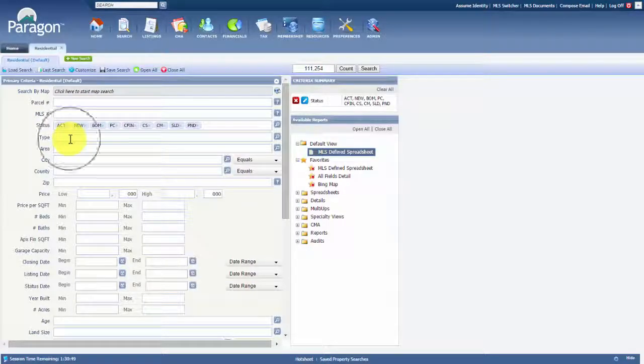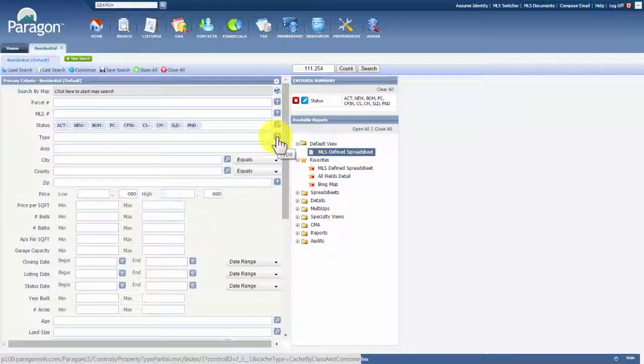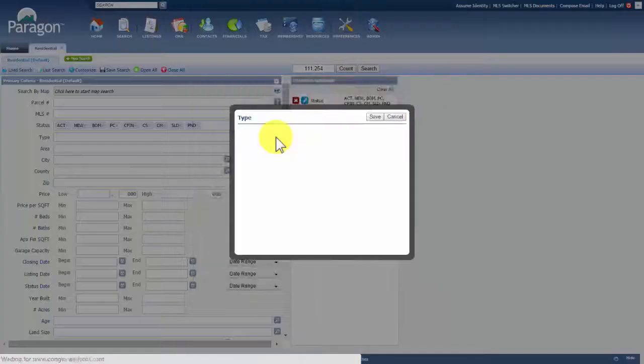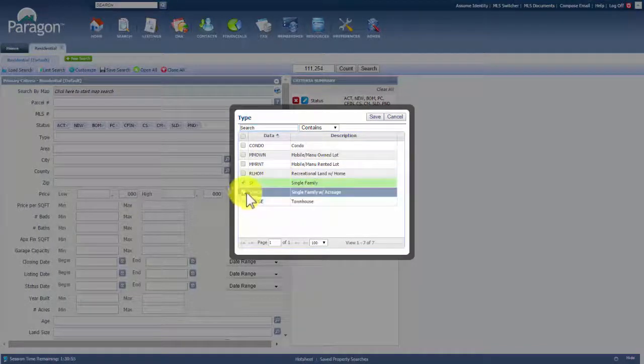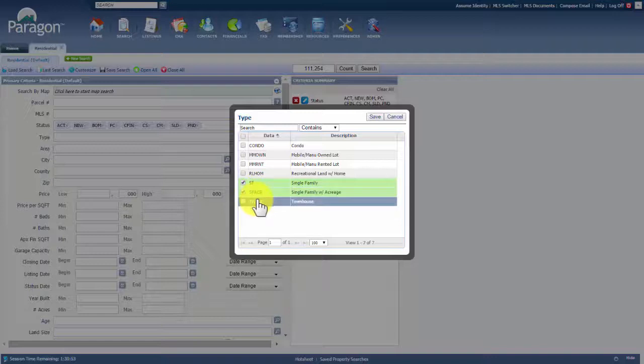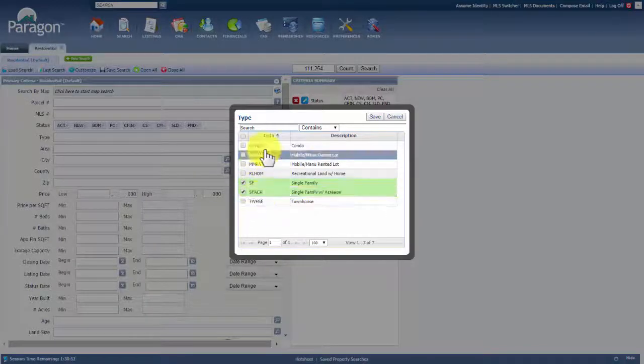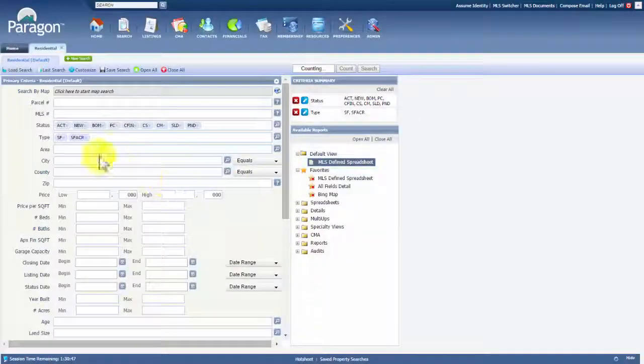The same thing with type. It is a lookup field, so that means the data to choose from for type is already in here, placed by the board association. So we're looking for a single family, maybe a single family with acreage in my case here, and of course types will vary from every Paragon. We click Save, and now those types have been placed.